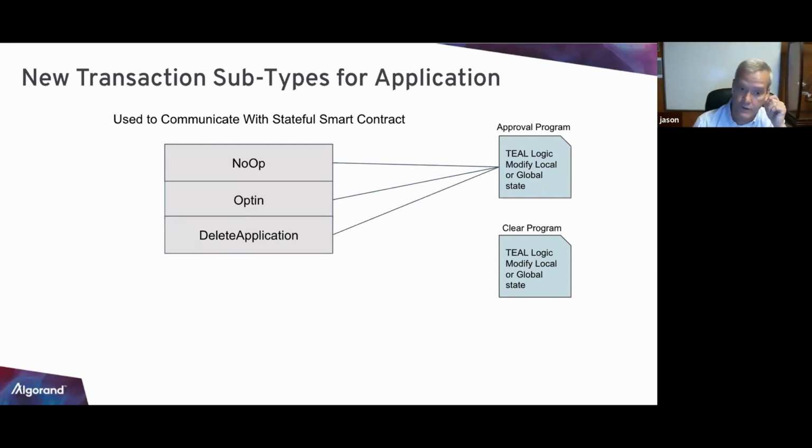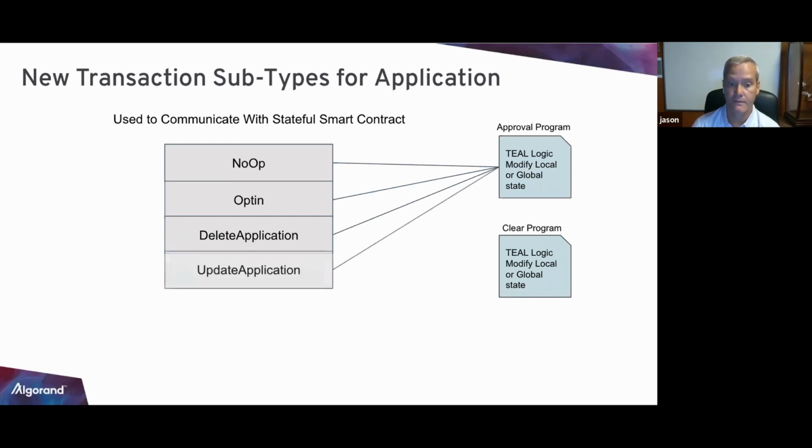Now, you can also put code in there to prevent this from ever happening. So if you want, once deployed, never be able to delete, then you can actually put code in the logic to make sure that it doesn't do that. But it also triggers the approval program. Then we have an update application. So you can actually update the application. Again, as with the delete application, you can deny that capability if you want.